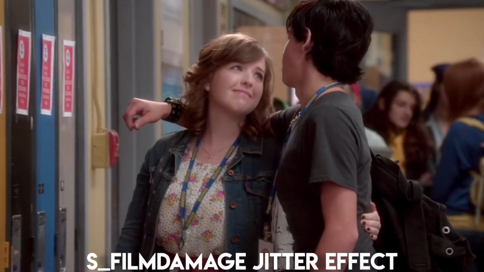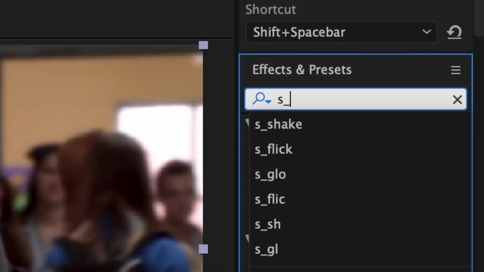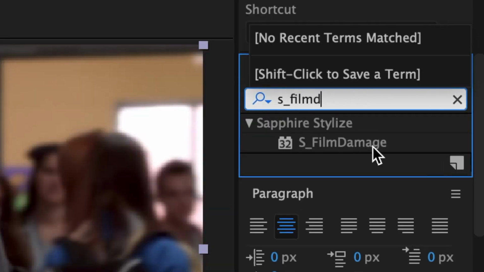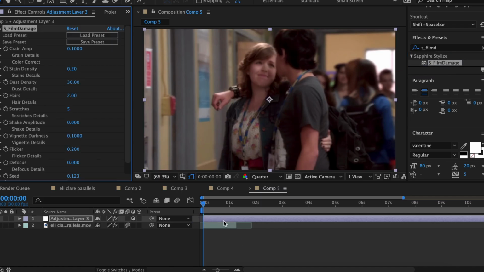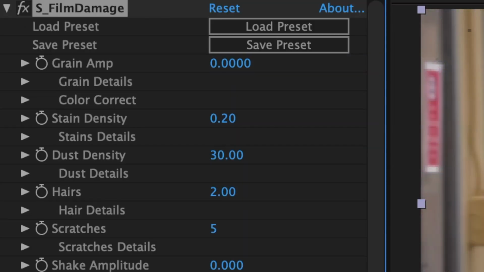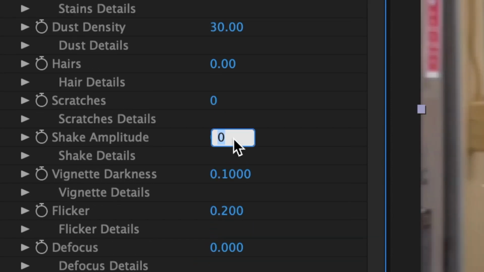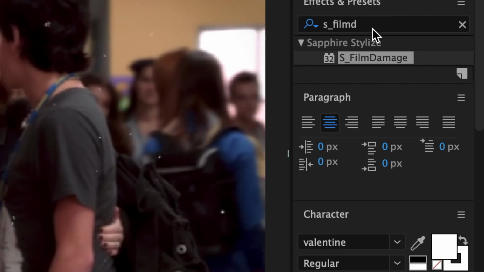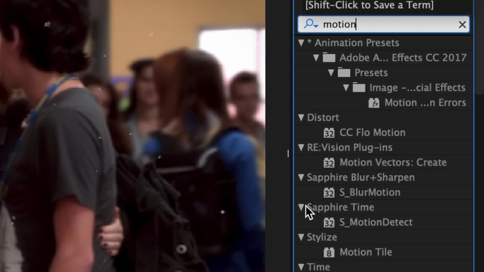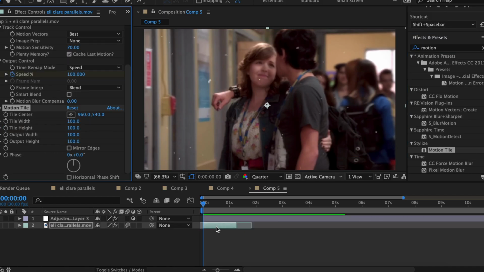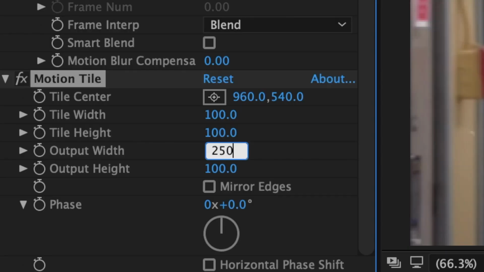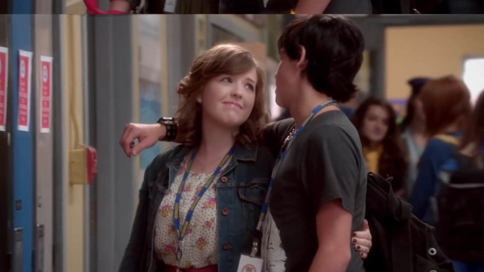Next, we have the film damage effect. In Effects and Presets, look up S_film damage and add that to your adjustment layer. Bring the grain amplitude to 0, as well as the stain density, the hairs, and the scratches. Then change the shake amplitude to 0.1. Lastly, in Effects and Presets, look up Motion Tile and add it to your clip, not the adjustment layer. Change both the output width and height to 250, and this is what it should look like.